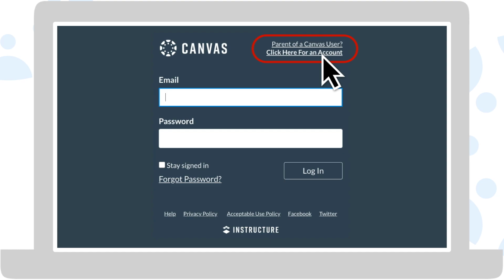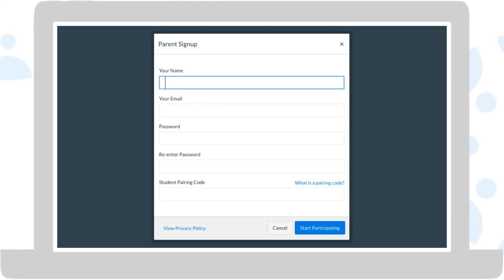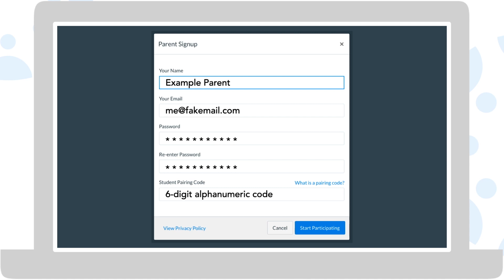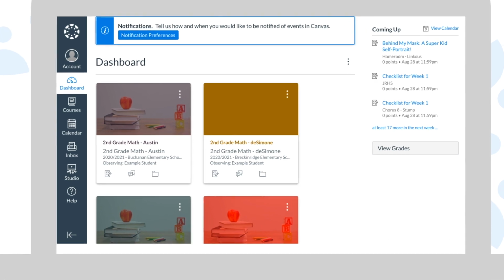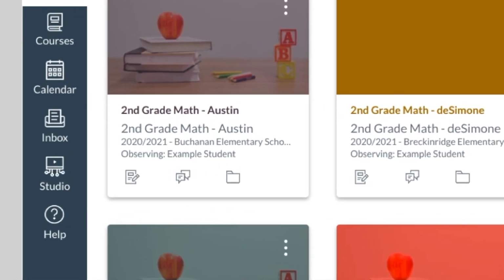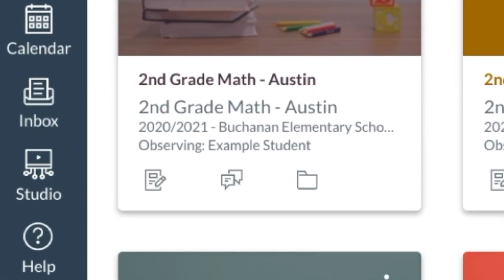Click here for an account. Fill in each of the form fields and click Start Participating. You will be redirected to the Canvas Parent Dashboard. You will be prompted when you first log in to set notification preferences. You can do this at any time by clicking on the account link in the upper left. At the bottom of each course tile, you will see the name of your child who is associated with that course.